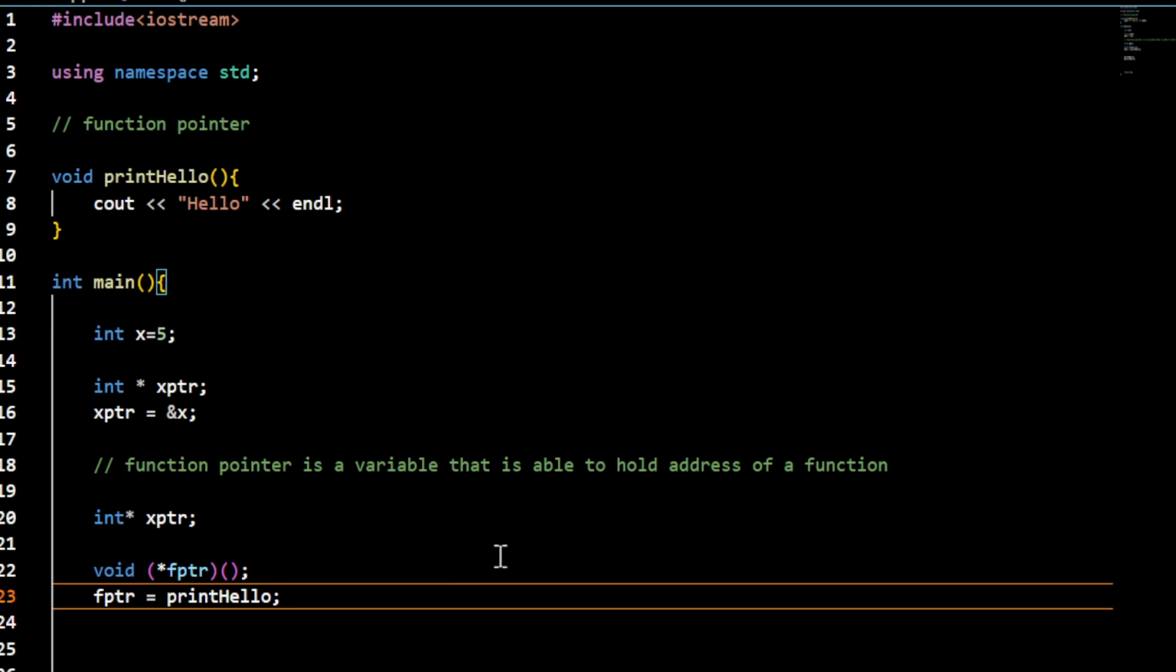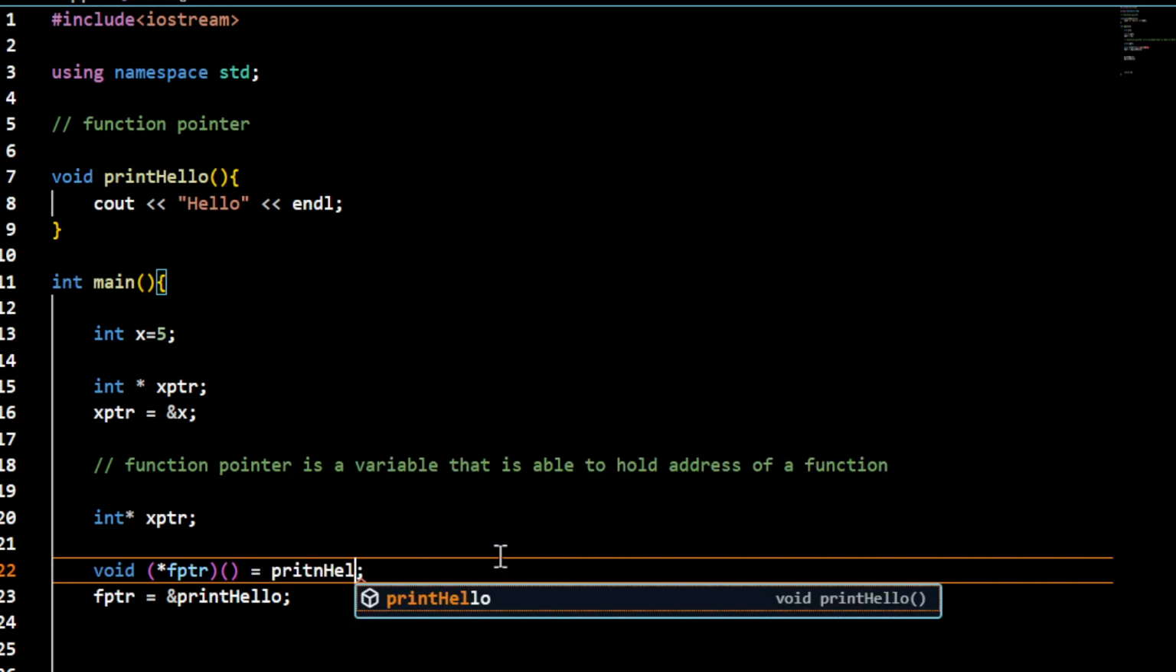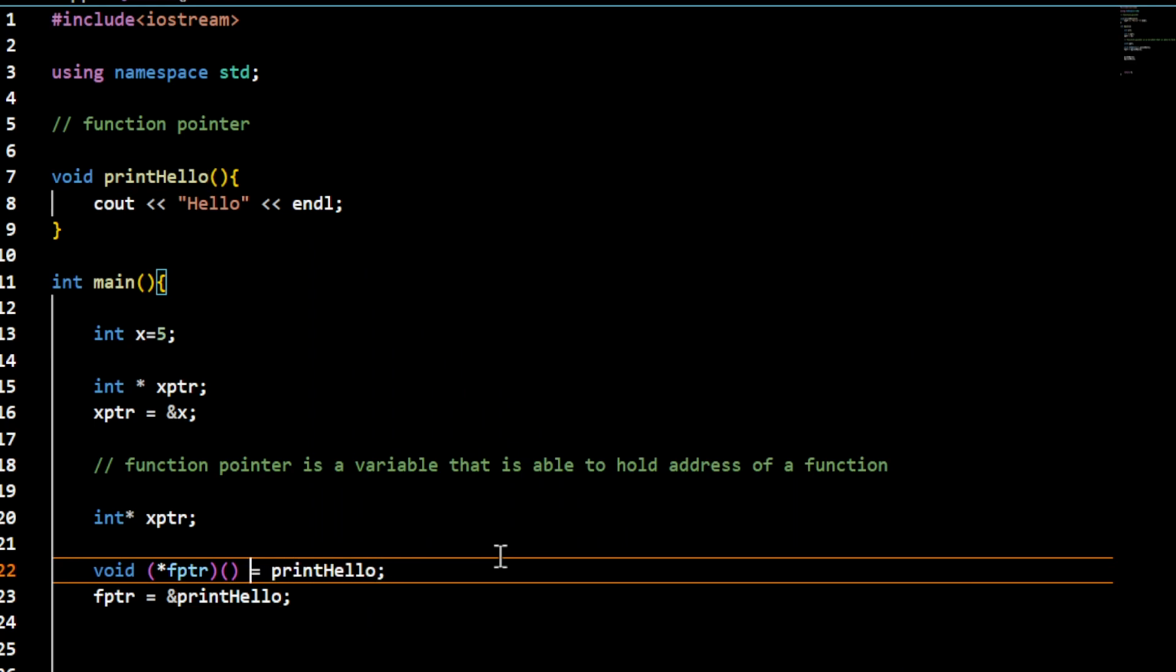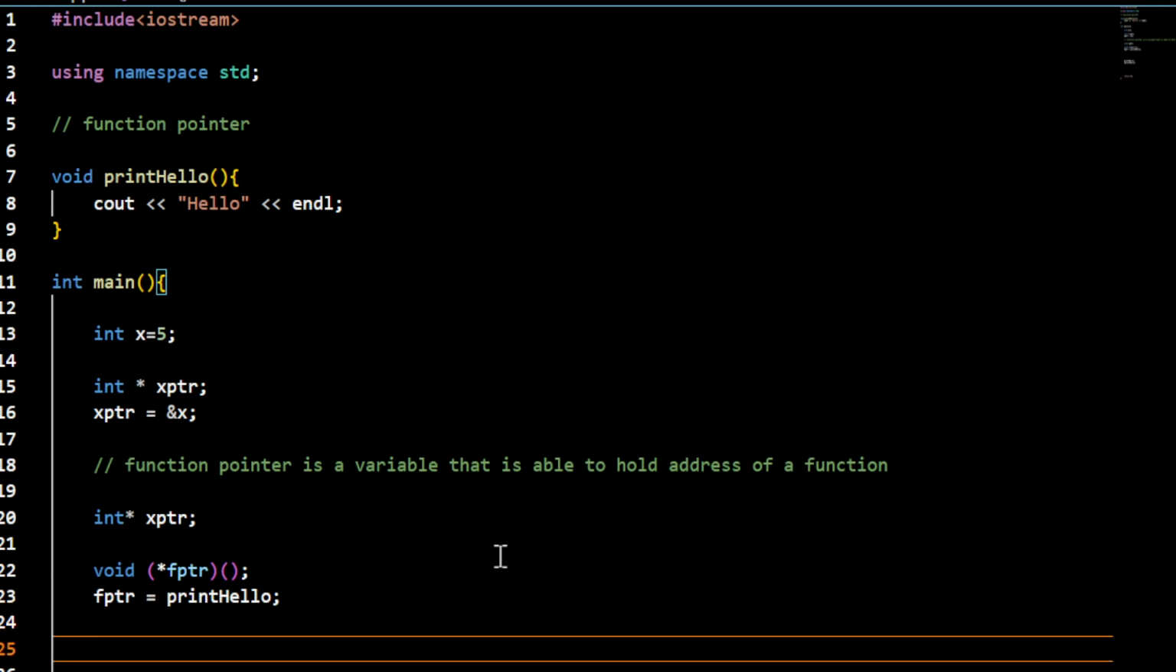You can set the address to the pointer in different ways. You can directly set the name, or you can set the address, or you can initialize it in this place, or you can also initialize it to the address. These are different ways of initializing the pointer to the address of the function. I'm going to be using this approach, which is a simple and clean approach. So let me use this. Now if I want to call this function, I would be calling it like a regular function.